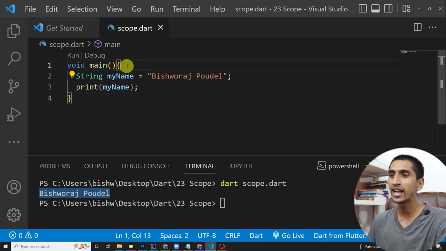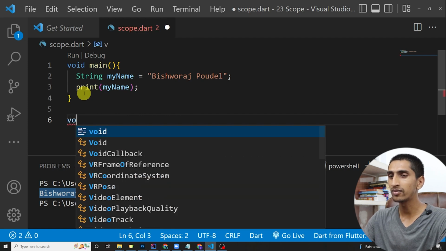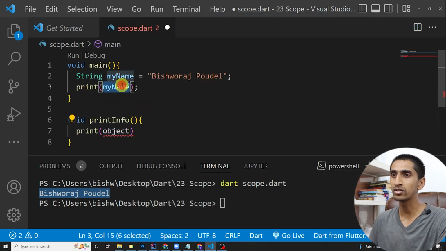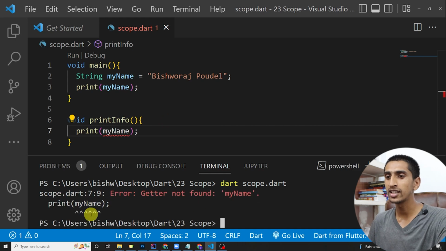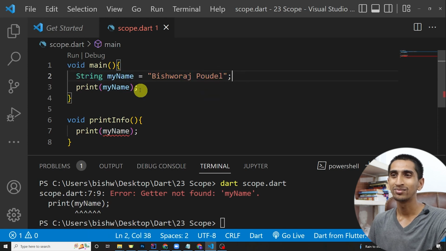Okay, let me go outside of this main method and create another method, void printInfo, and I will print myName. I will use the myName variable here, and if I close the curly bracket, then this is not possible. Here you can see the getter not found, that is myName. myName is not found in line number 7, but we are already declaring myName at line number 2, because this is due to the scope.